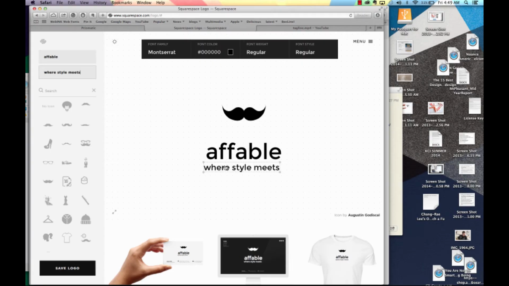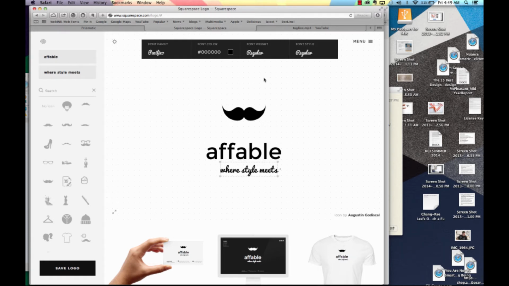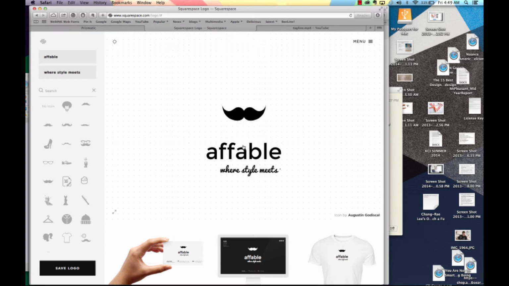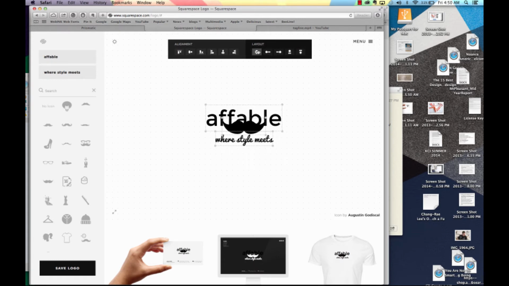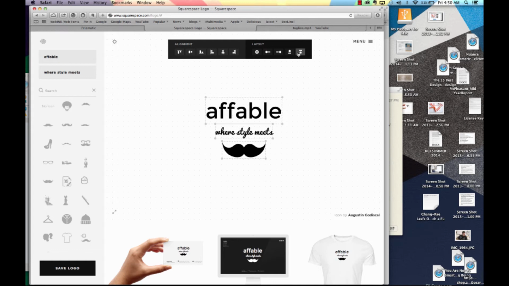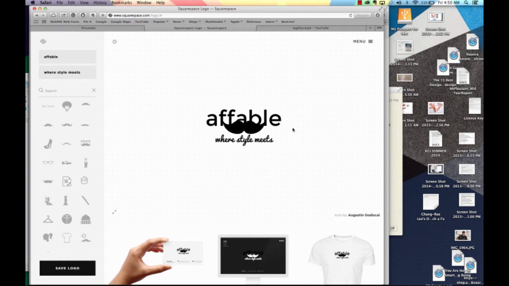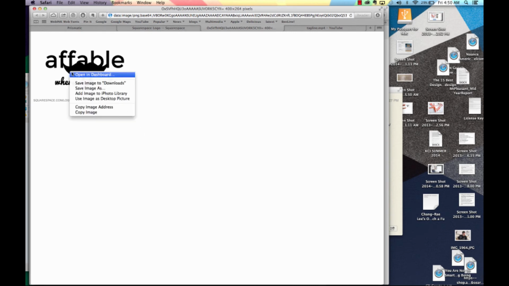Now that you have all your items, now that you have your word, your icon that matches the idea of your word, and your tagline, you're ready to organize them. As you select them, holding down your shift key, use your alignments to center them. And then they have layout options for you to choose. And now that you have created your logo, go ahead and click on Save Logo, download your low res, right click, and save your image to your folder.